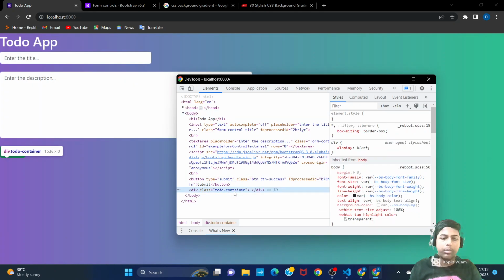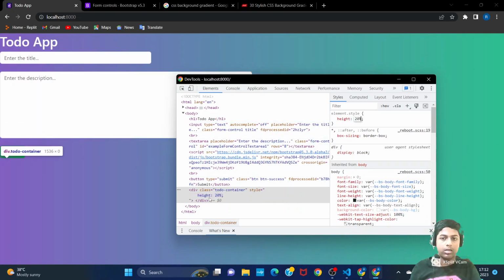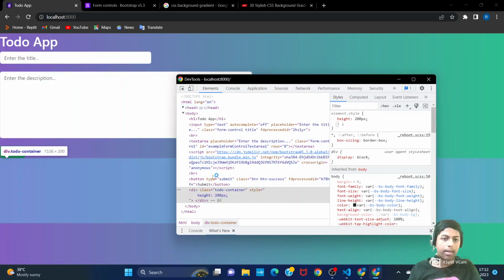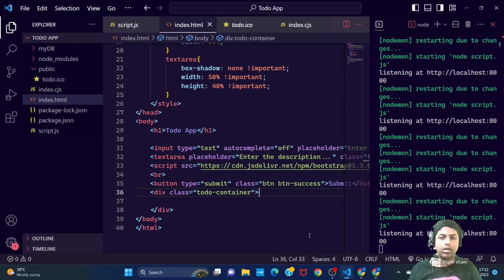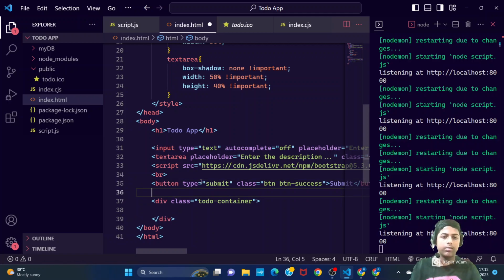The width may be 100%, right? So we are going to give it height. So let's give height 20%. Okay, so we are getting zero. Why is that so? Now if I give it something like 200 pixels. Okay, that's all fine. Now let's give it a br. After the submit button we can also give one br. Let's give a br here.